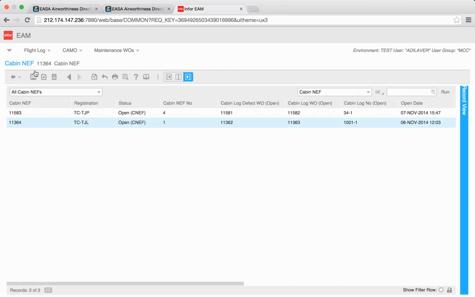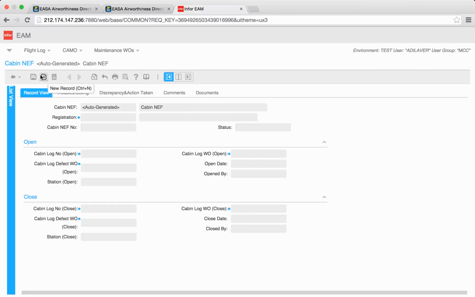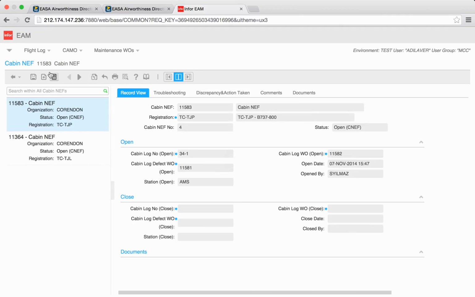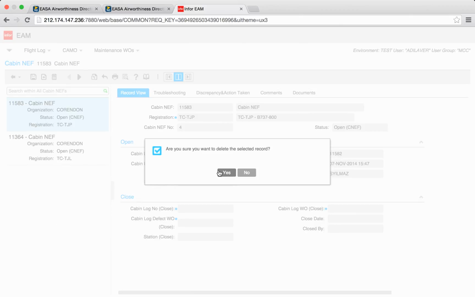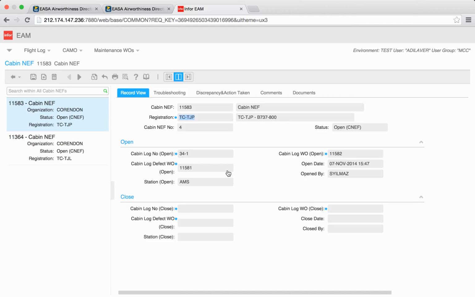So let's start to enter data from Cabin NEF. As you can see, all areas are protected, so we cannot enter any data from here. Similarly, we cannot delete any data from here. Let's try. The system will block you. The reason for this is to keep the data entry in accordance with our procedures.